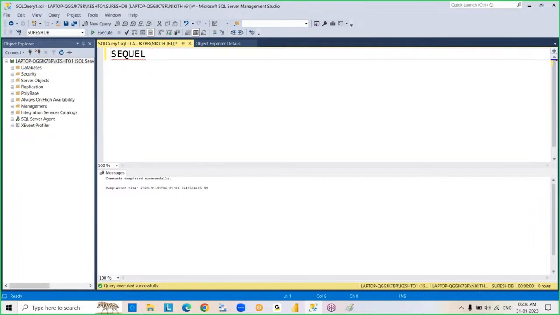So this language, SQL, contains some sublanguages. DDL, data definition language. DML, data manipulation language. DRL, data retrieval language. TCL, transaction control language. And DCL, data control language.